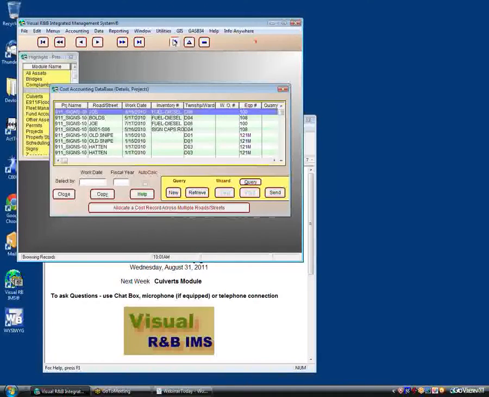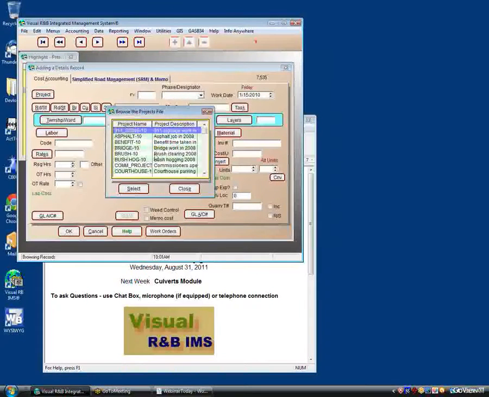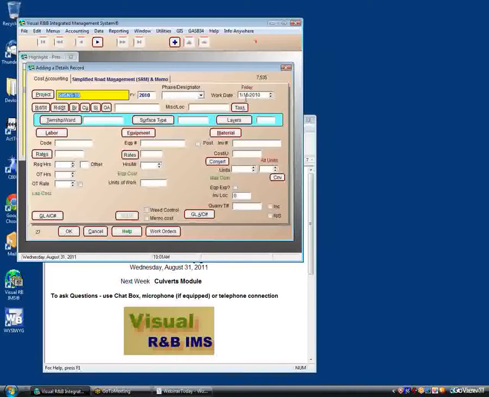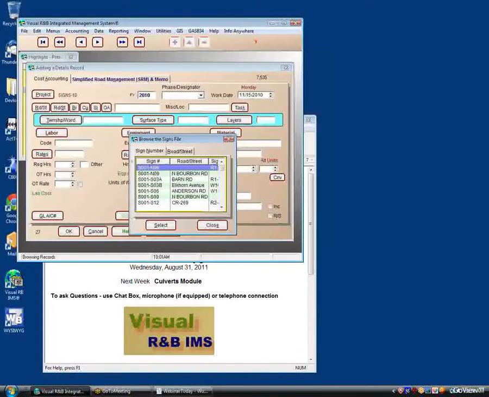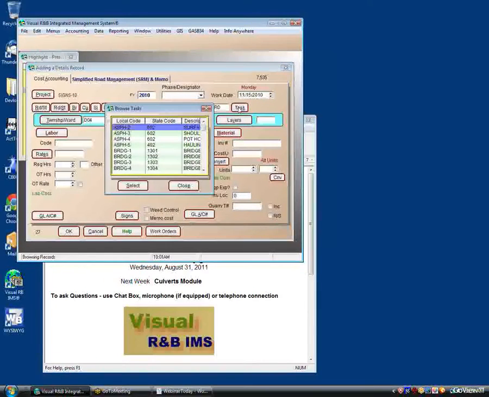So let's create an entry, and we'll say this is a sign type project. Just type in SIG for sign, and this entry will be made, we'll say, on 11/15/2010. The sign we're going to work on here is S001-S06. If you enter that, this is a specific sign that's on Anderson Road. And the task type we're working on will be a sign type.